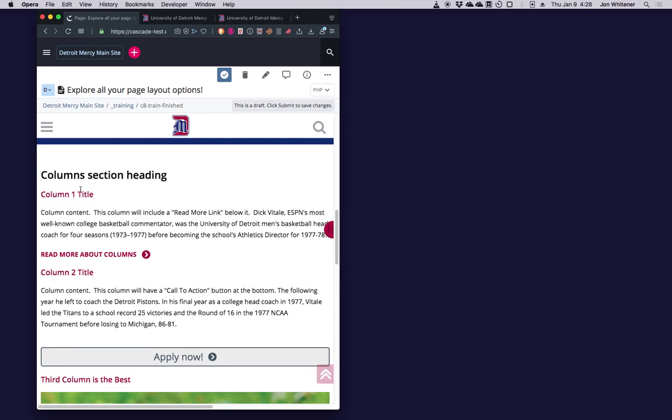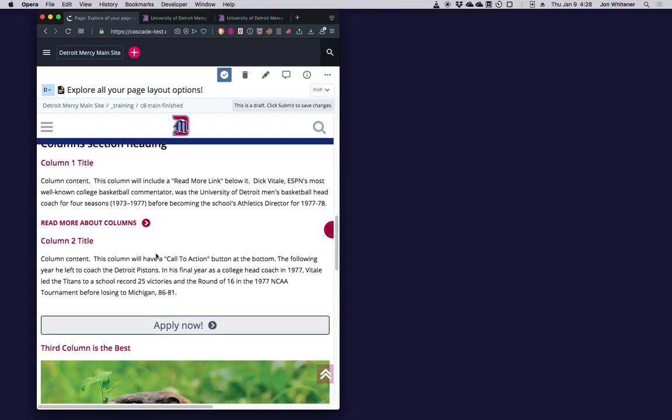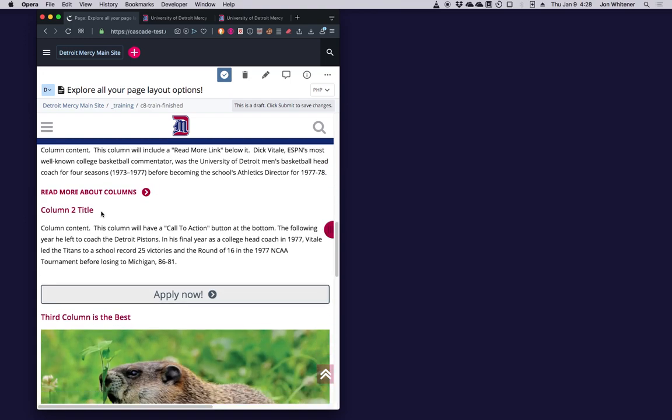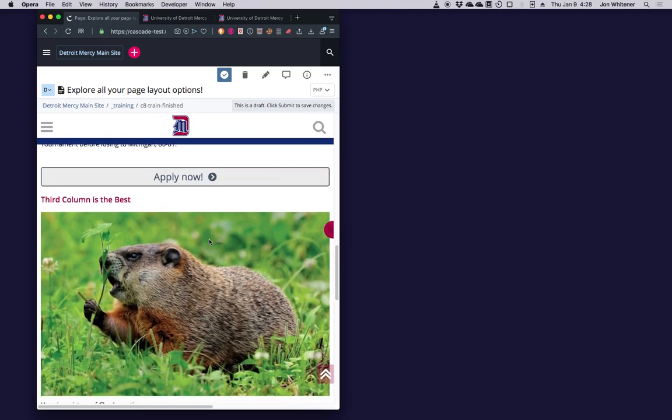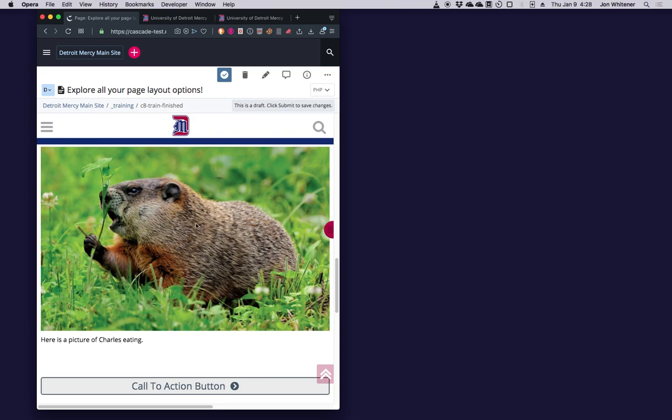So here's the first column. First column is where column 1 title down to the read more about columns. The second column is the one that starts column 2 title and ends with the button. And then column 3 is the third column with the image, which actually makes the picture look larger because it is now full width and not sharing the width with 2 other columns.